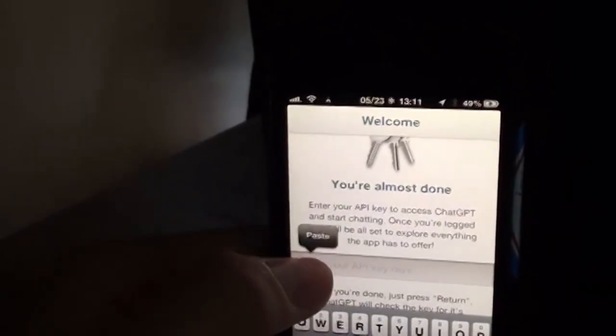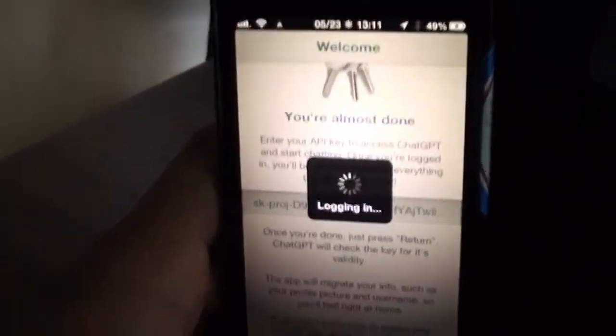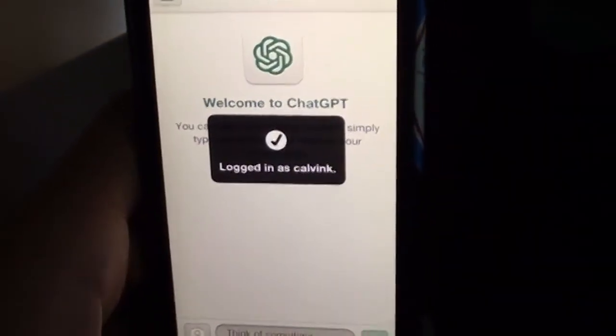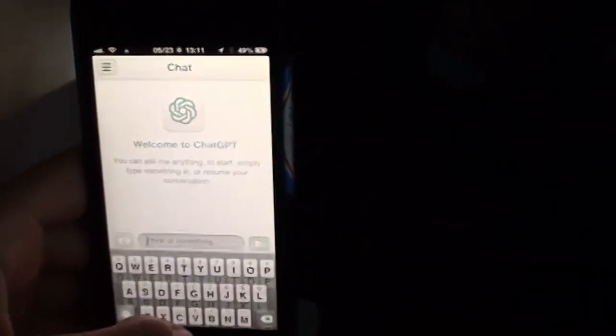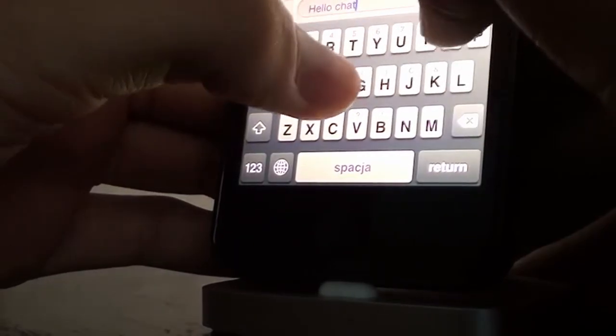get your API key into it. You can type it in, but I just copy and pasted it. And then there we go, it'll log in. So now let's ask something to ChatGPT. So, hello chat, let me use both my hands. Hello ChatGPT.